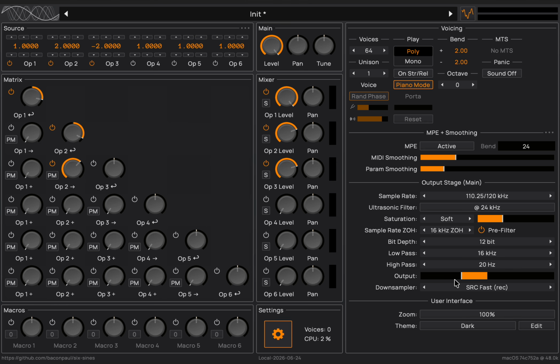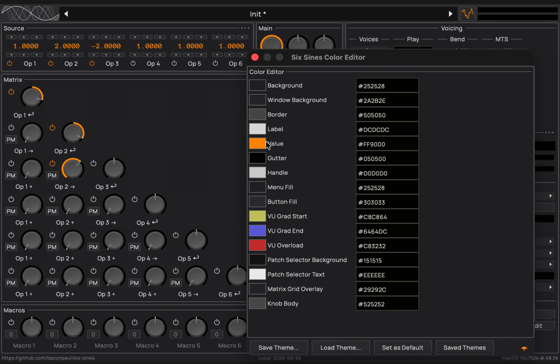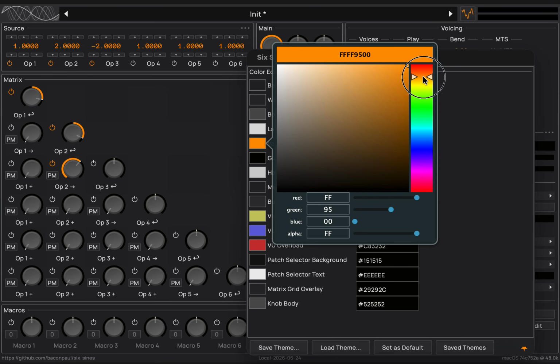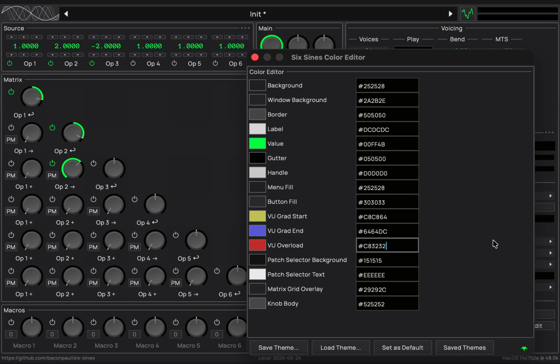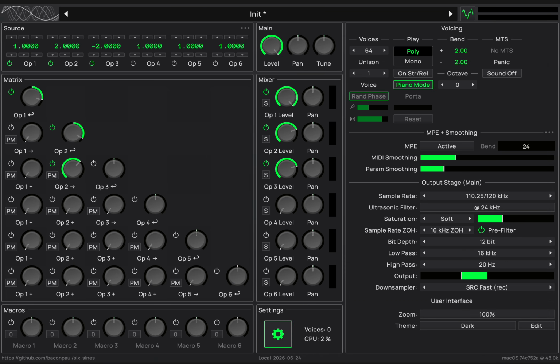And that's about it. Oh, look, there's one thing I forgot in the UI section as well. You can edit all the colors yourself if you want. So pull up this color editor, and then you can go ahead and change the knobs all to green. And that's exciting. People really like green more than orange, it seems. Anyway, that's what's new in SixSines 1.2.